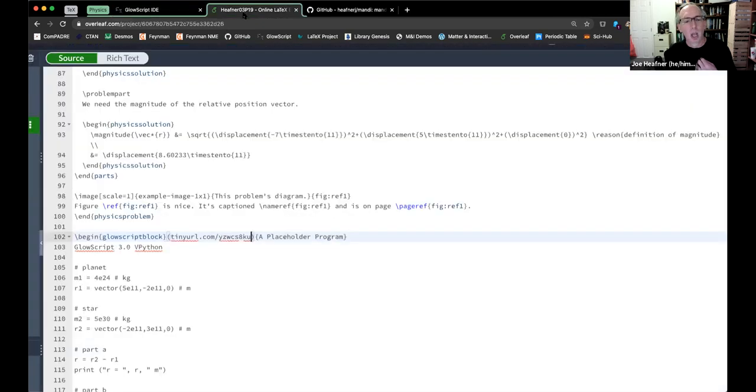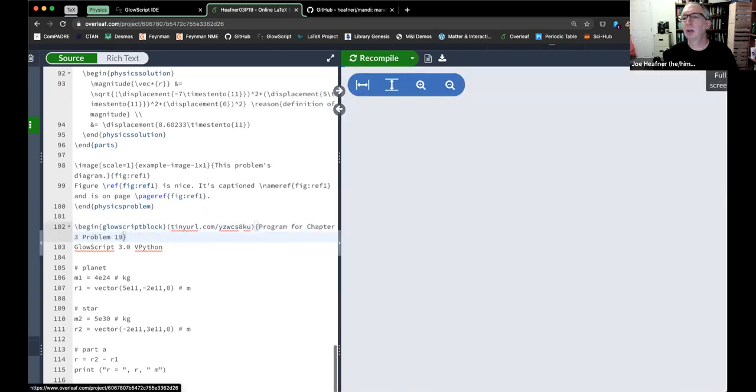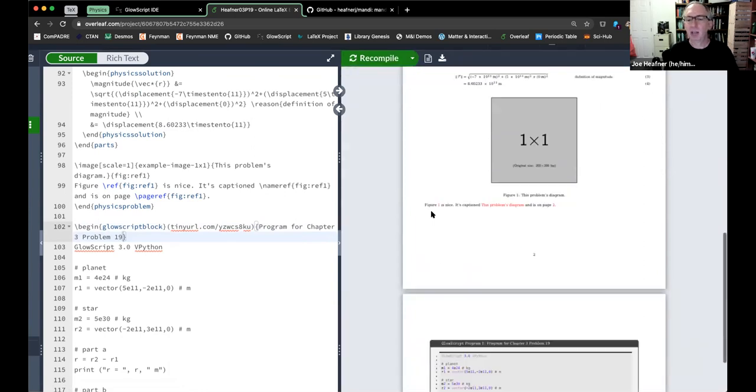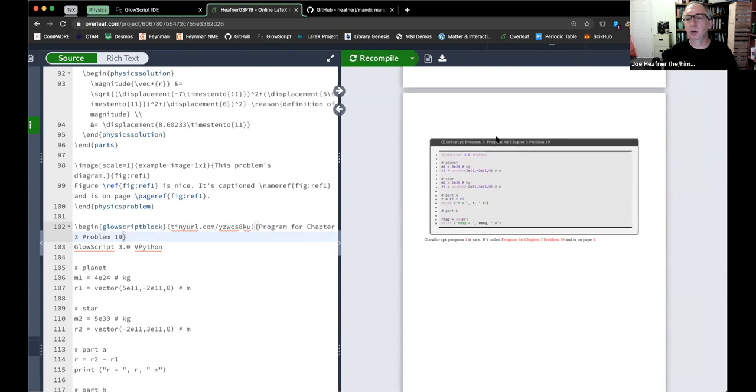Okay. And so now all we have to do is type a caption. So I'm just going to say program for chapter 3, problem 19. And if I recompile this, this is one of those magic moments here. If I recompile this, and assuming I haven't messed something up along the way, at the end of the document, there is the actual program that we used.